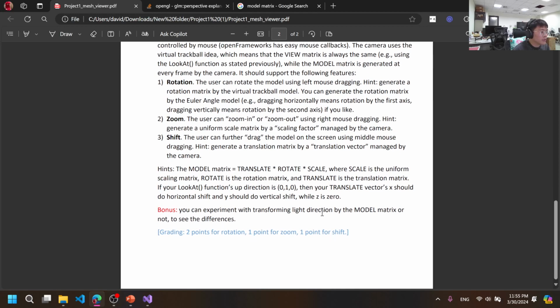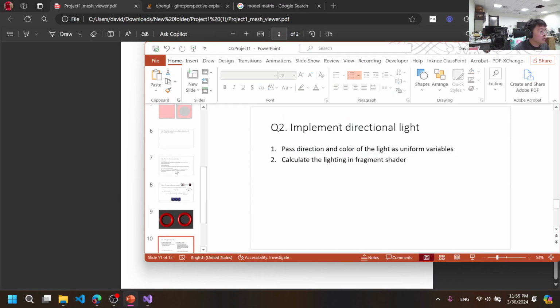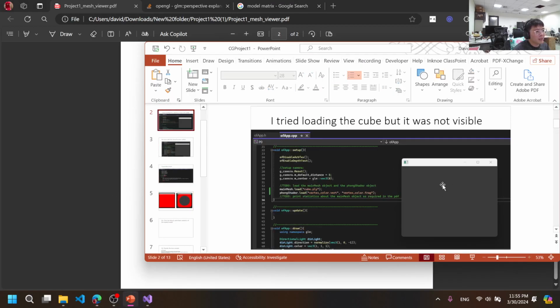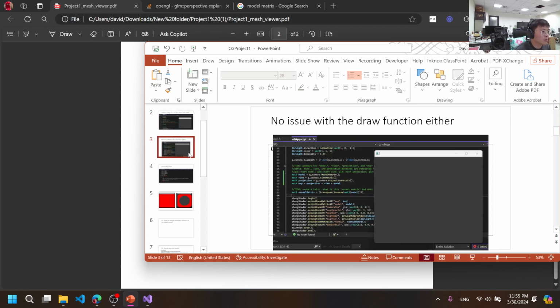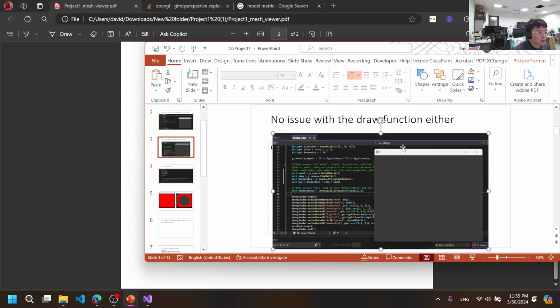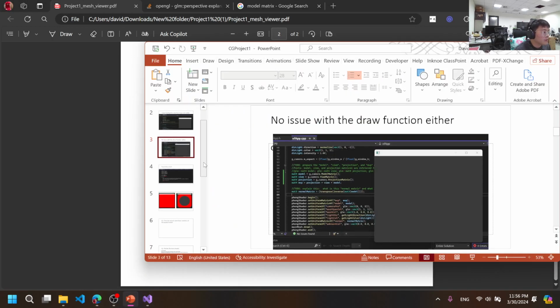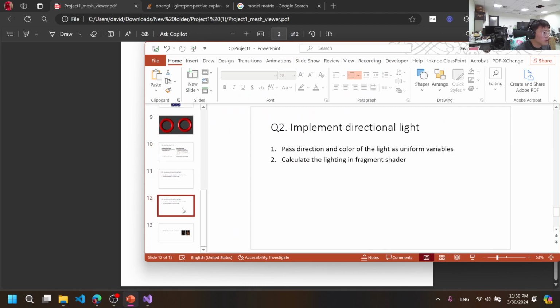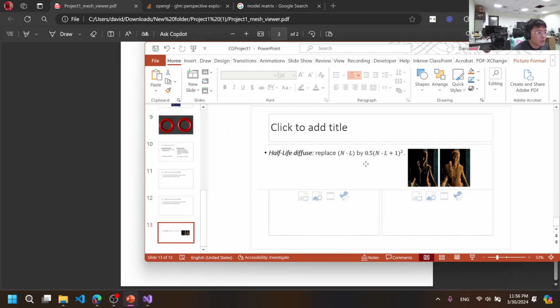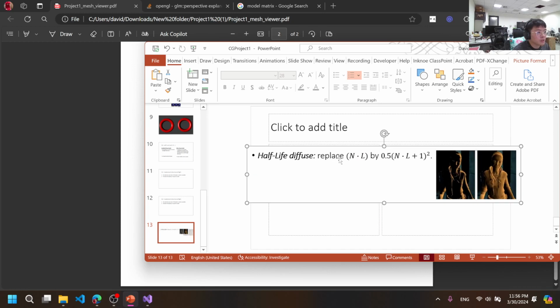For the bonus, I tried implementing it, but I was getting a blank output. I tried using the transpose of the inverse of the model matrix, but it wasn't working, so I don't really know how to fix it. I tried the bonus question, but it was basically the same blank output. So instead I tried implementing something from your slide, the half-life diffuse. It says replace n.l by (0.5 n.l plus 0.5) squared.